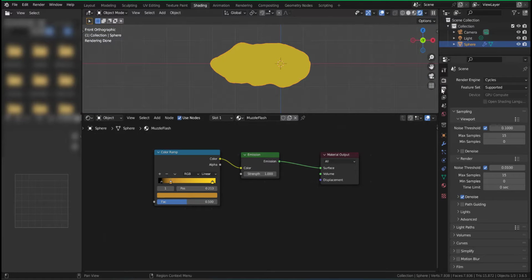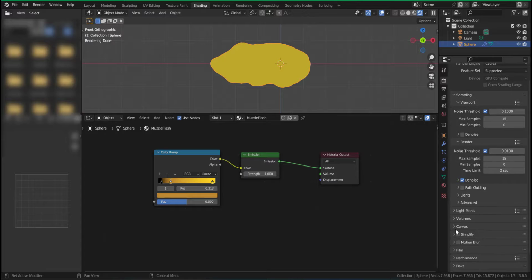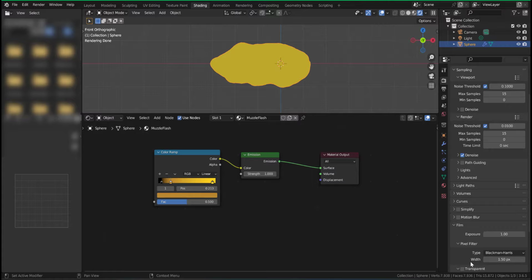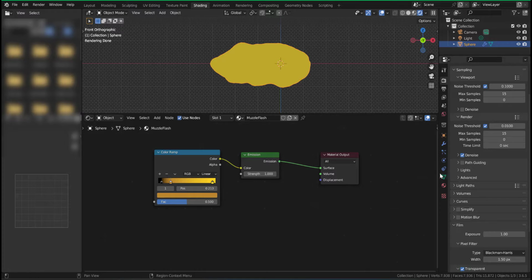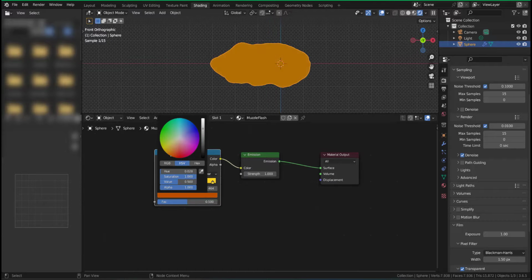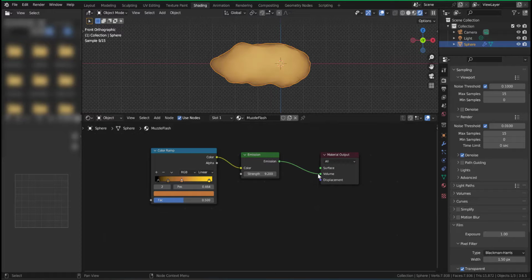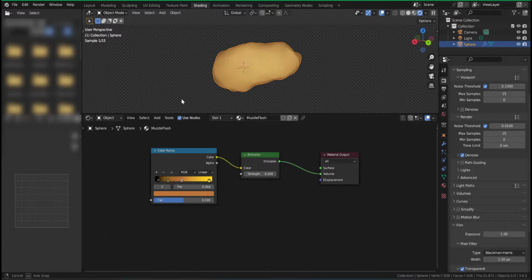And one more thing that we can do is come down here in the render properties. Come down here to film and make sure that that is set to transparent just to get rid of that background. So we can add another handle, setting this one to something in that range. I'm going to bring the strength up so it's brighter. And I'm also going to change the emission from surface to volume, which changes the way that looks quite a bit. We can add another one in here.